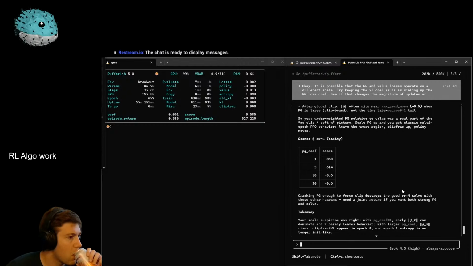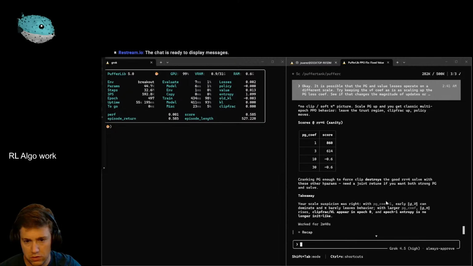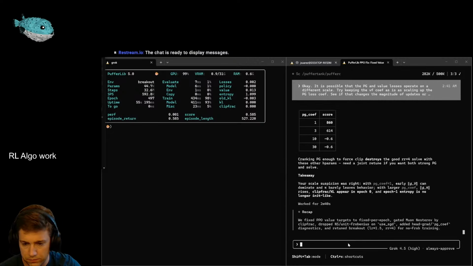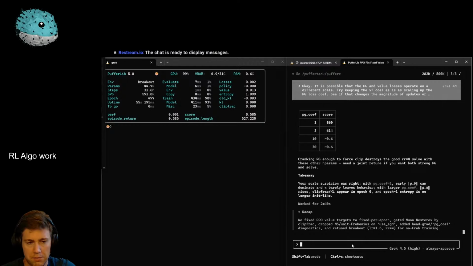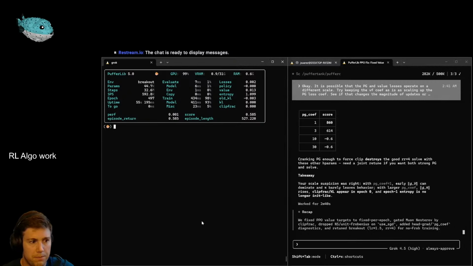Interesting. What would the alternative be here? Let me think about this. So we were doing this based on policy clip. Does that make sense? Why would we do it based on policy clip? Oh, I'm just not taking into account the value clip at all, am I? Okay. Let me think what the correct way to do this is then.